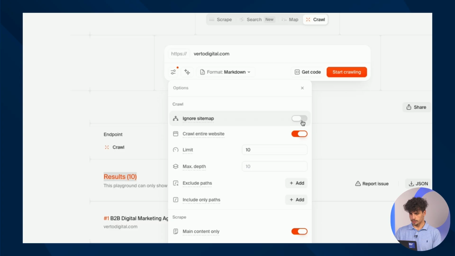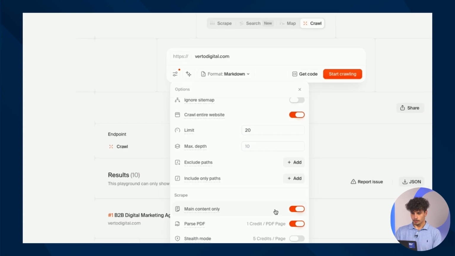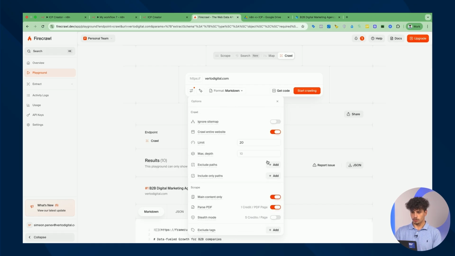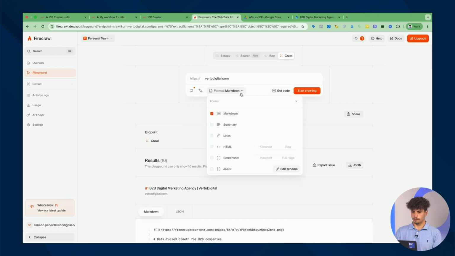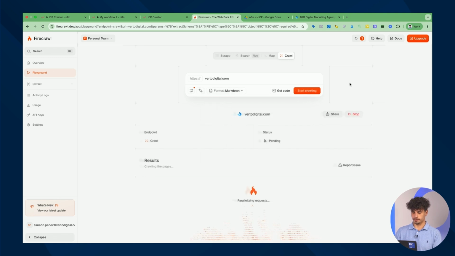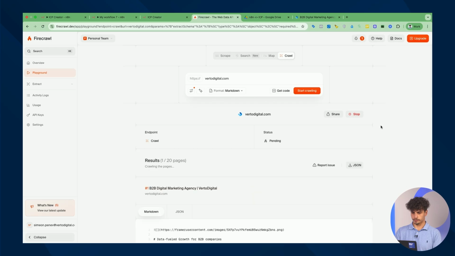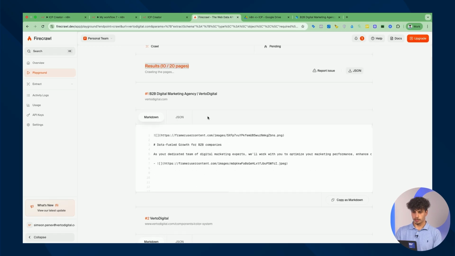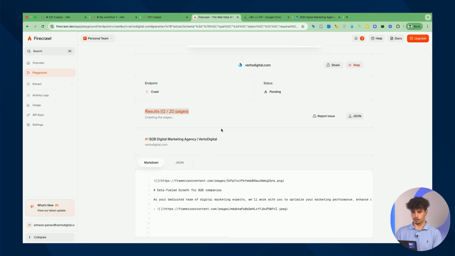We don't need to ignore the sitemap, and the limits could be 20. Everything else is not needed to be changed, so for now we are good. And for format, we need markdown to have the content from our web pages. So let's scroll again. And here we will have results from all of the 20 pages. We need to wait to have the content from all 20 pages.